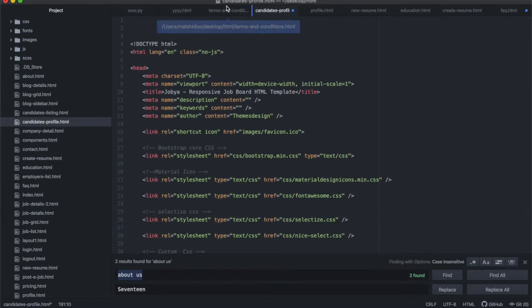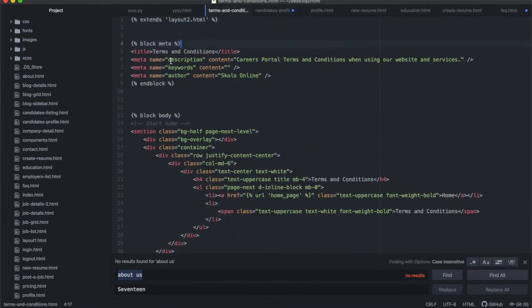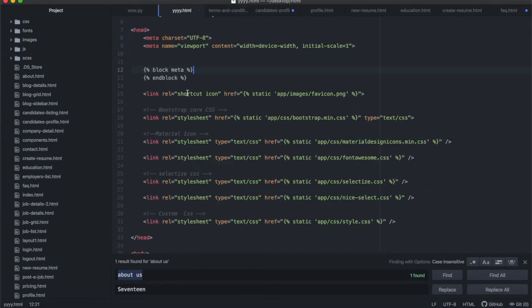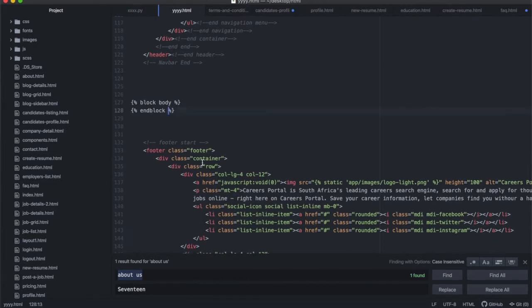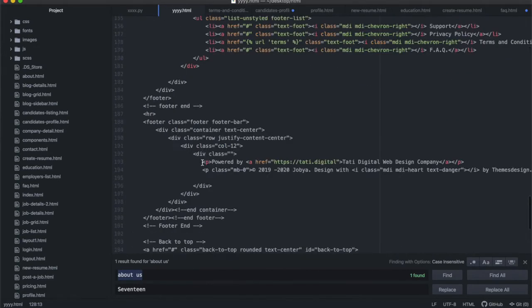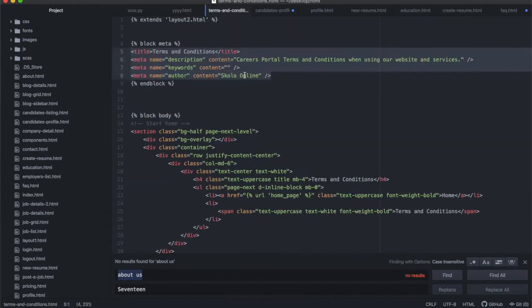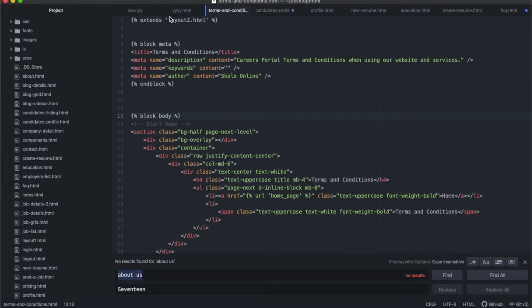At the top here, where you would have the title and the meta block, I created an entire meta block for that, and then I took it off the layout template. In the middle here, I had the body, and then I left the footer the same. So if you go to the terms and conditions template, you will have the meta block and then the body block, and it inherits from layout 2. So I created a whole new template called layout 2.